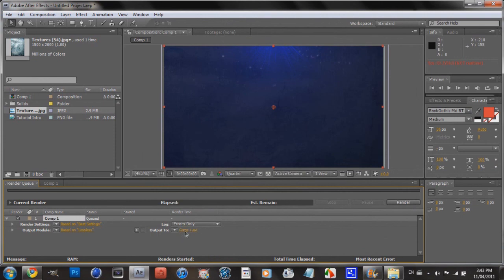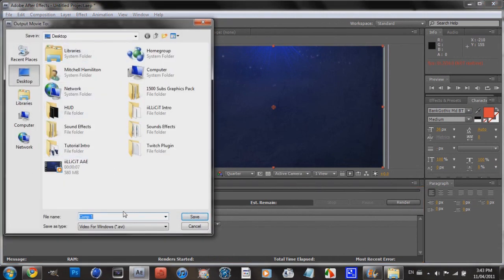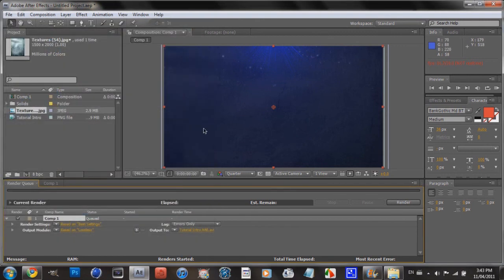Now, output 2, this is where it's going to render to and save, so go to your desktop. I'm just going to name this tutorial intro AAE for Adobe After Effects, click save. Now, click this button right here to render it.